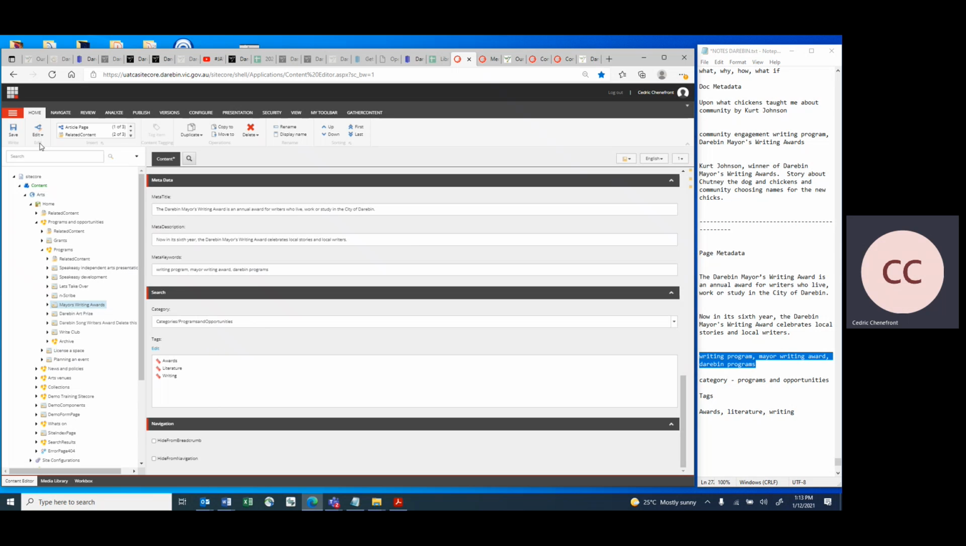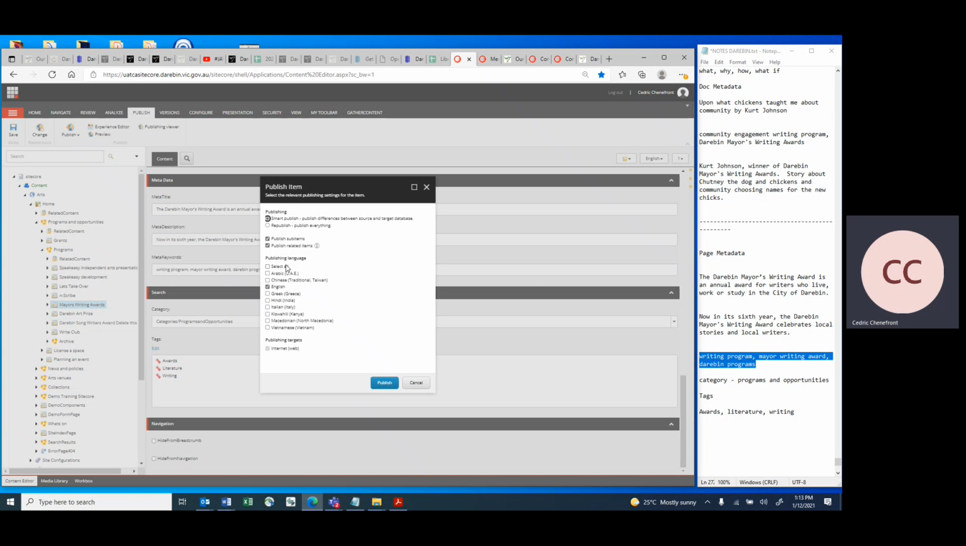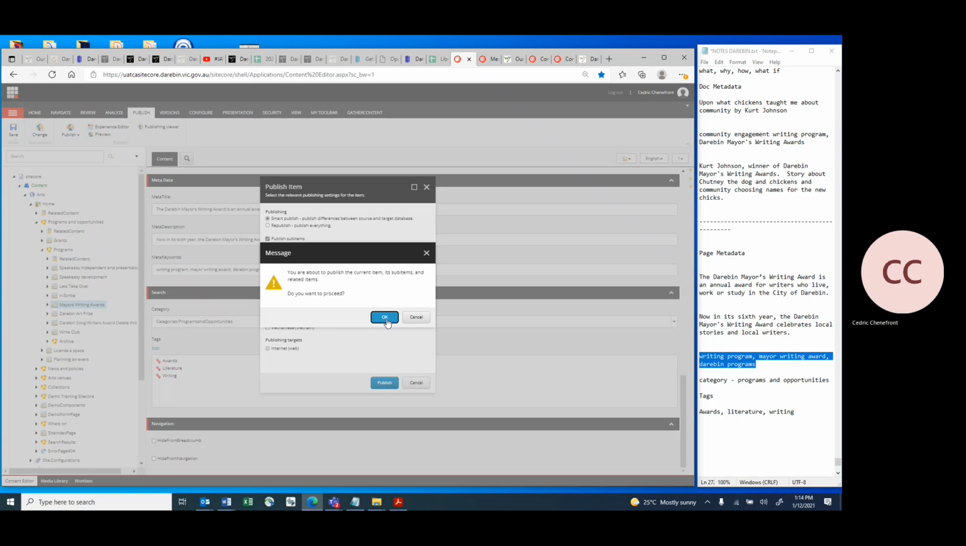So once you've done that, you want to click Save. And then what you want to do is go into Publish and then Publish Item. Make sure you don't publish site, because that will publish the entire site and you'll be sitting here for hours. So first we want to click on Publish Item. You'll see this box. Most of this is already pre-populated with the right ticks in each box. And we click Publish. OK.